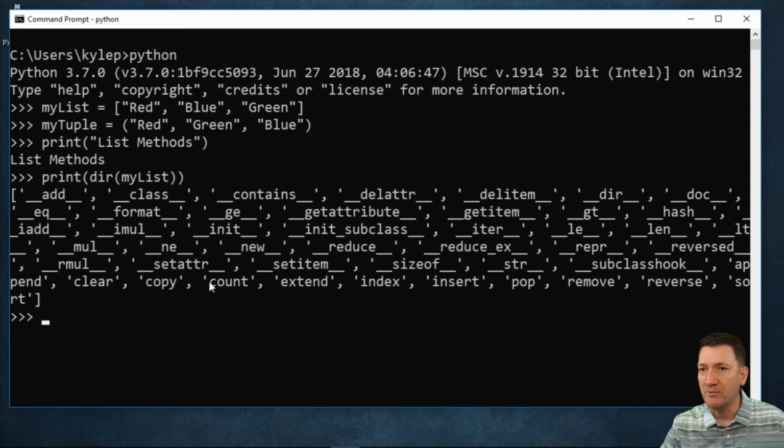And if we look through there, we can see some that we've used. There's append, there's clear. Let's see, what else did we use? There's reverse inside of there. And there's several others: remove, pop, insert, index, extend, count, copy. We can create a copy of a list type. There's sort inside of there. There's several methods that we can utilize inside of the list type.